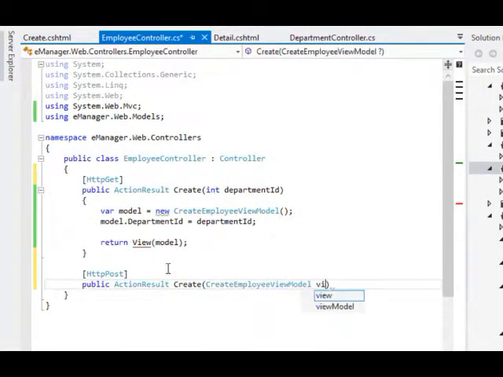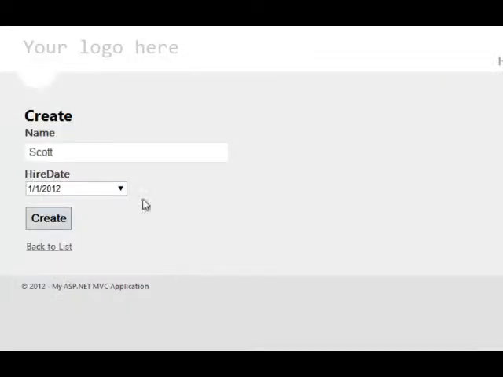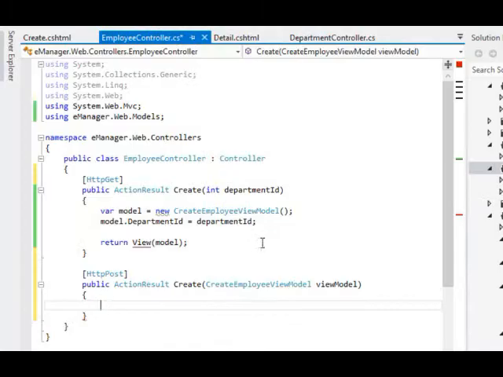And this is the action that should be invoked when the user posts that form, clicks on the submit button, and I can expect to get a create employee view model. The MVC runtime will automatically build one of those and populate all the properties based on the posted form values that it finds here, the name, the hire date, the hidden input department ID.